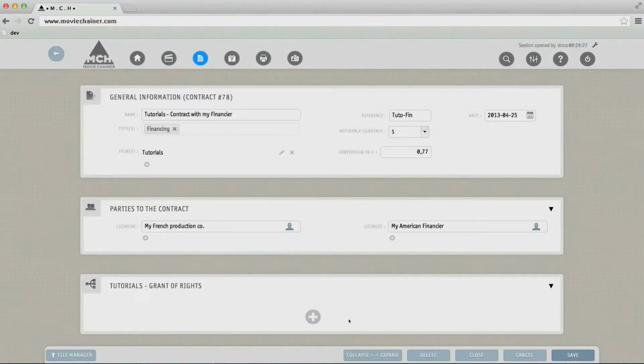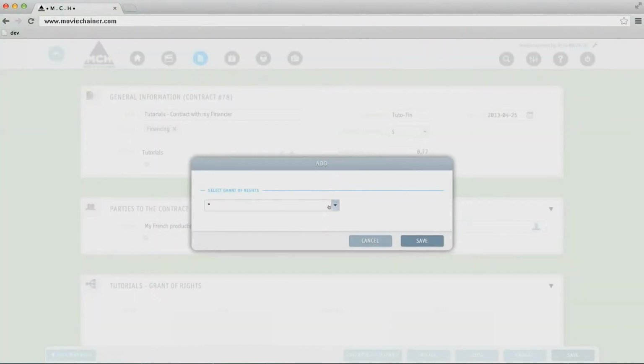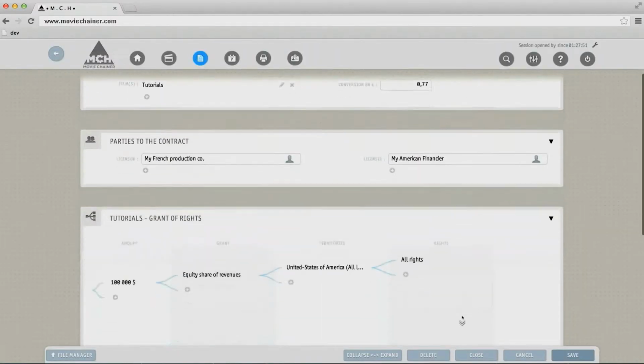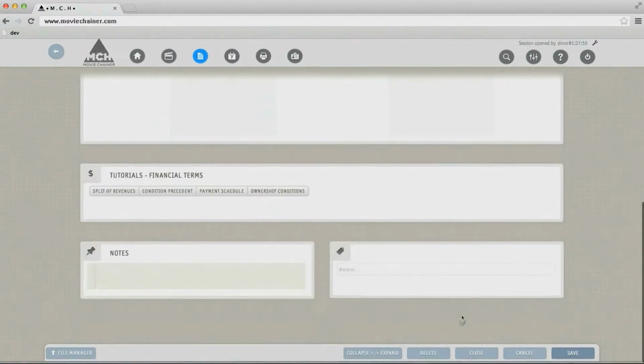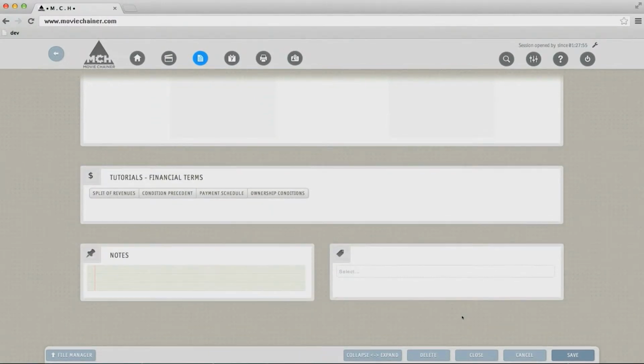Then, in the grant of rights frame of your contract page, indicate that your agreement is a transfer of equity share of revenues contract. If you have any trouble completing these first steps, have a look at our other tutorials or FAQs. Here is your contract once you've defined your rights. Now, let's look at the financial terms frame of the page.